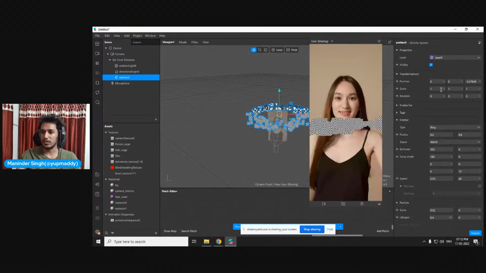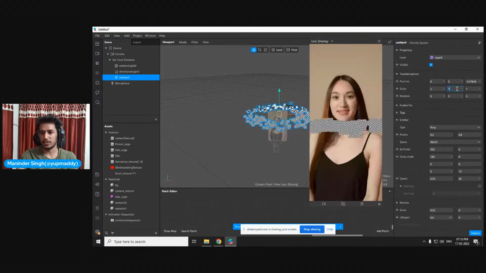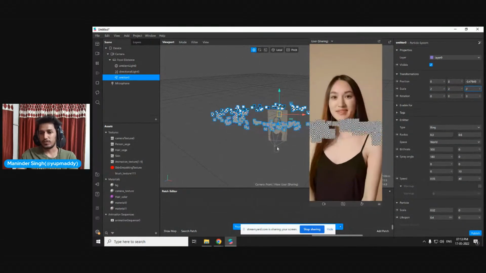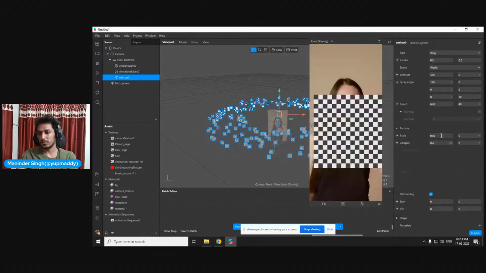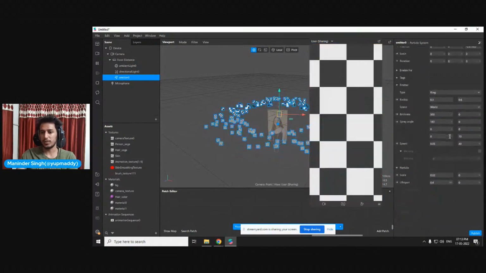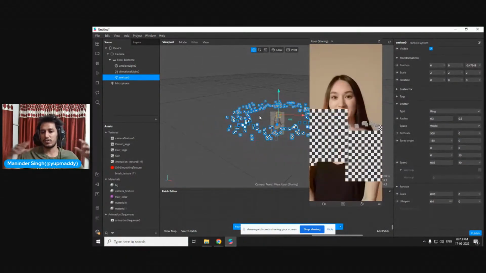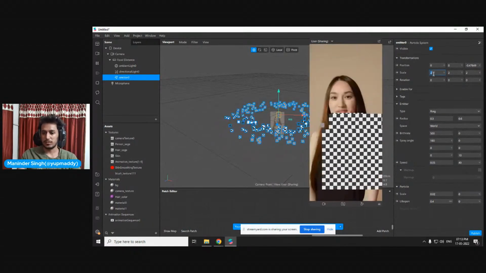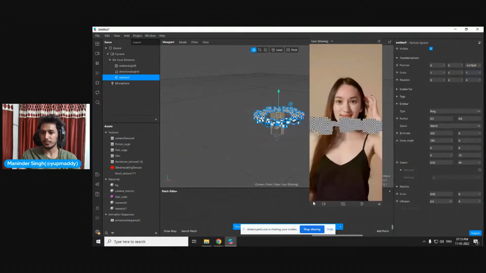You cannot change the emitter scale from here. If I also type 2, it will not work. So you need to change the particle scale from here. All it will do is increase the space. It will not increase the scale of the emitter.